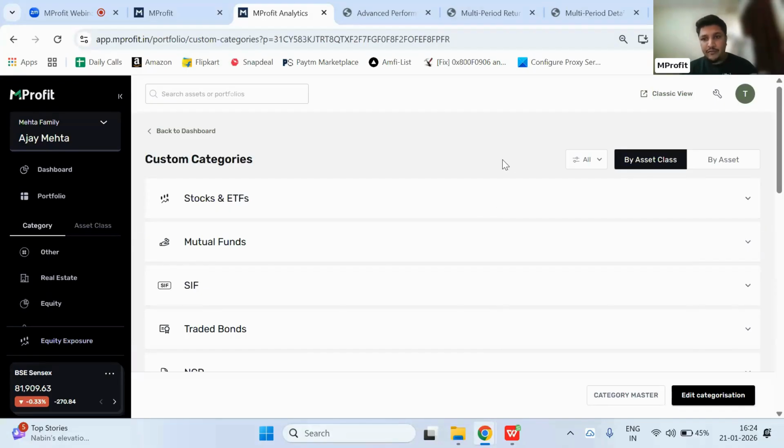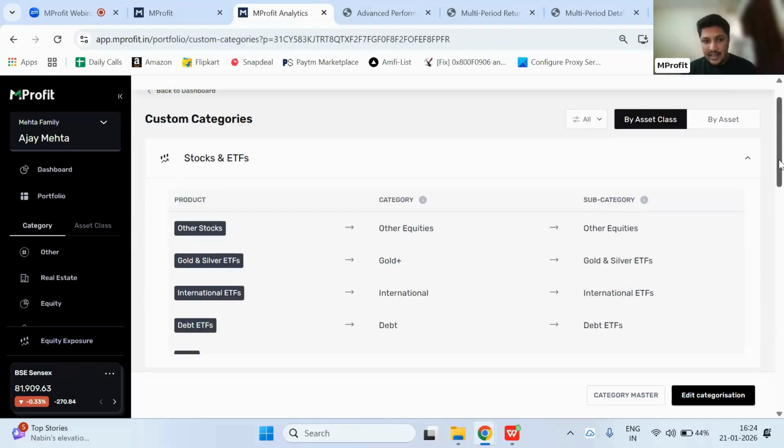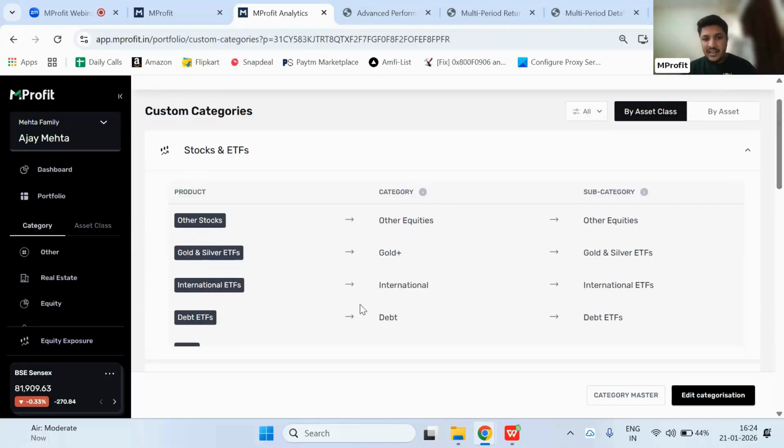So this is the option from where you can actually set different categories. You can create your own category, subcategory, and you can do the tagging. So there are two different levels. One is you can tag the entire asset class to a specific category. So that's the tab by asset class. I can click on this stocks and ETFs, and this is the default categorization. In certain cases like debt ETFs, MProfit is categorizing it as debt category, and subcategory is debt ETF. But for example, you want to treat it completely differently.